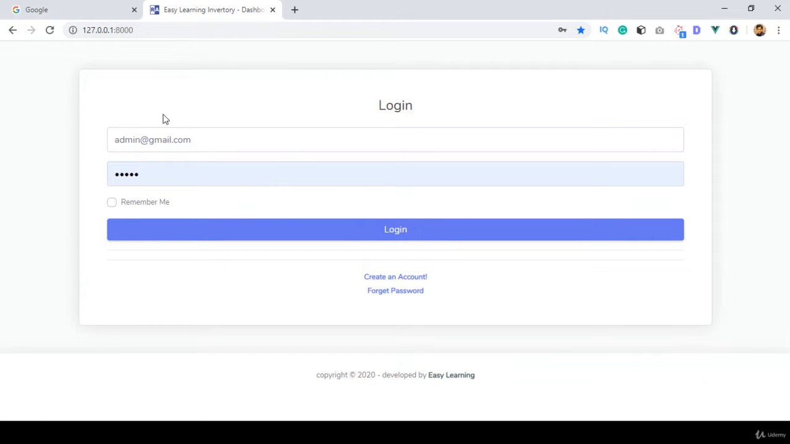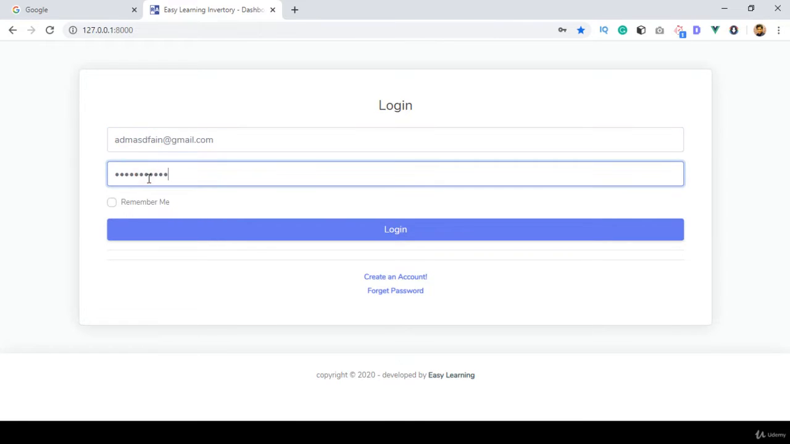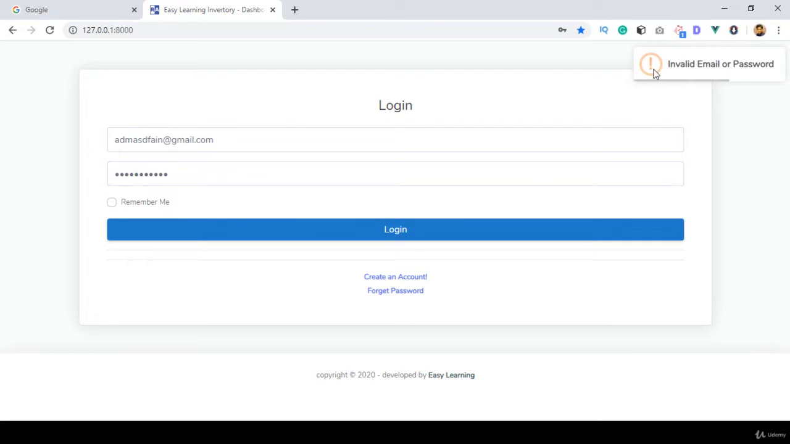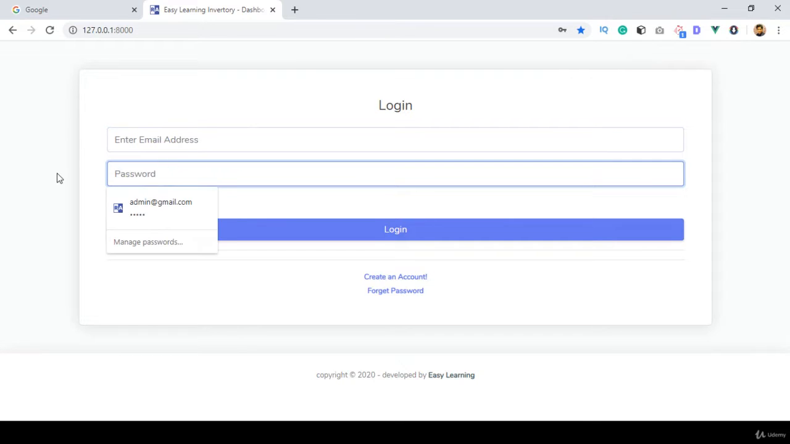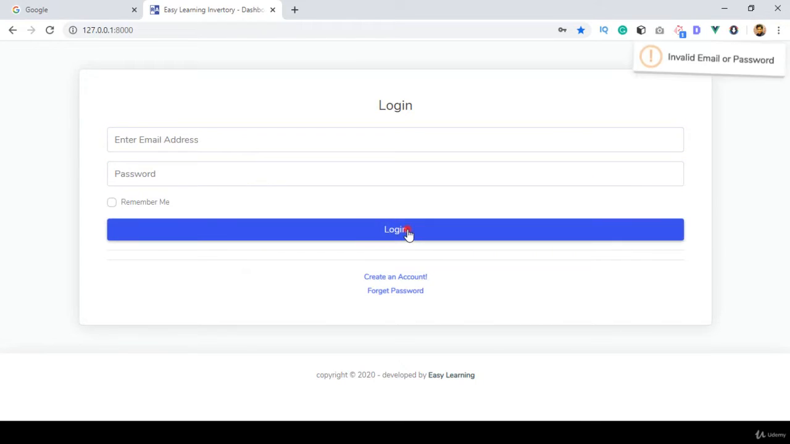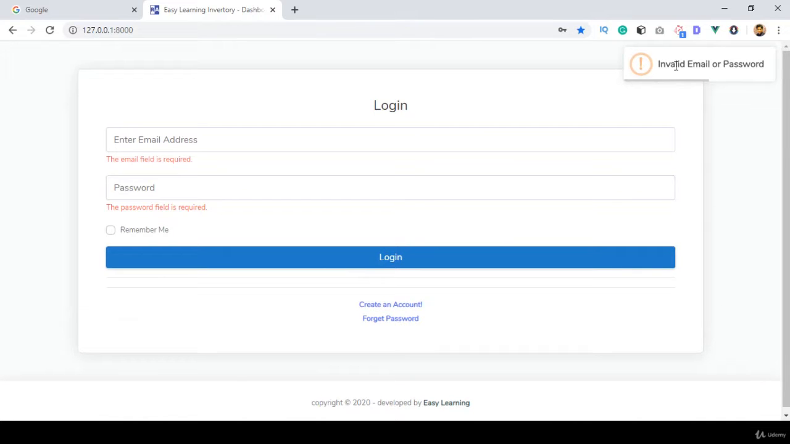Here I also defined a lot of validations. If you put an inappropriate email address and an inappropriate password and click on login, you can see that without reloading the page, it shows a message such as invalid email or password. Also, if you leave the email field and the password field empty and click on login, it shows invalid email and password without reloading the page, and it also displays validation messages: the email field is required and the password field is required. How can we display this type of validation? I will show you with a live example.